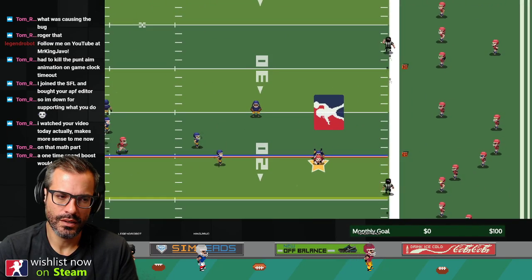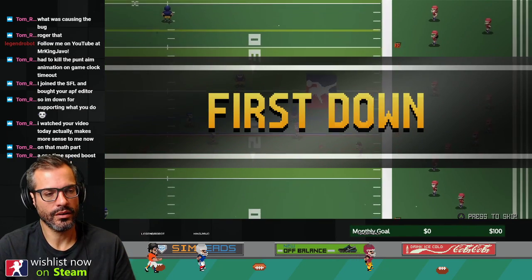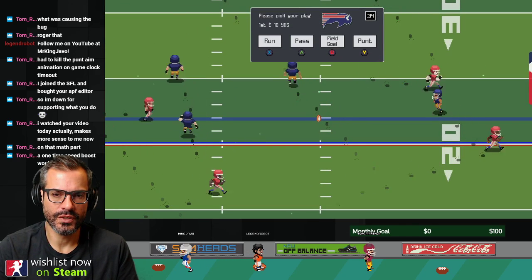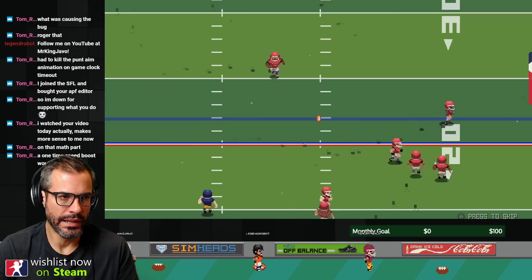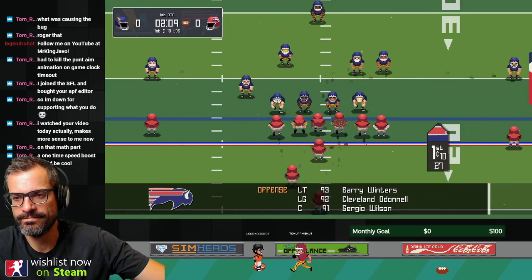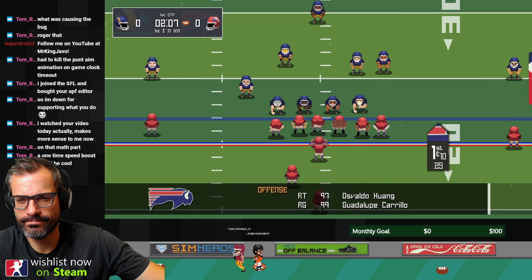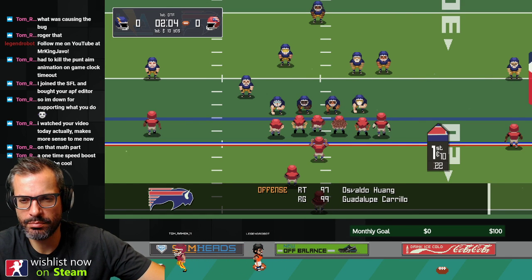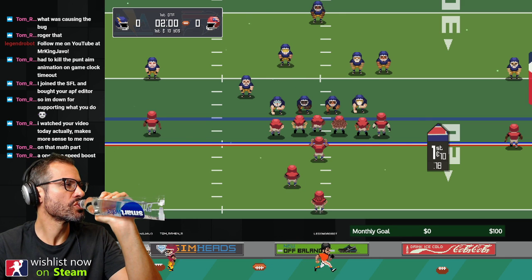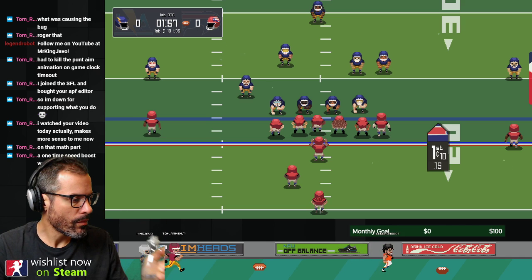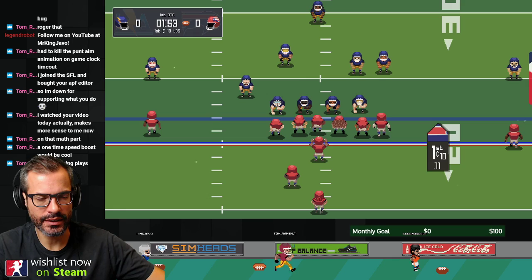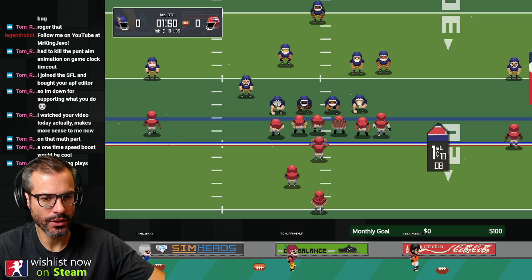Oof, just barely caught that. I did a lot of work on the defenders. So the defenders should be able to block those passes, and yeah, they can intercept too. A one-time speed boost would be cool. Oh, you mean like just, yeah. That's a cool idea. Yeah, just push a button and he gets like a small little boost.